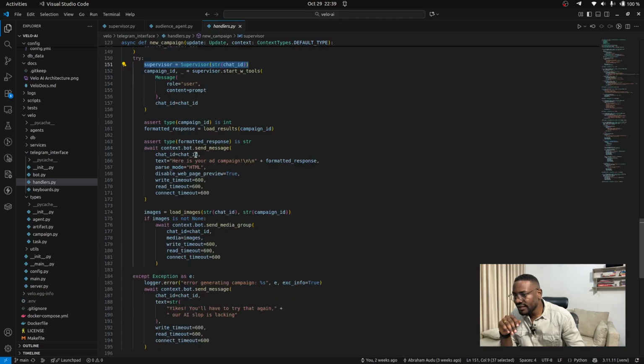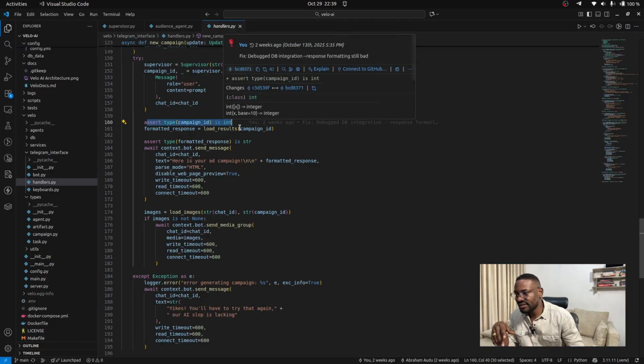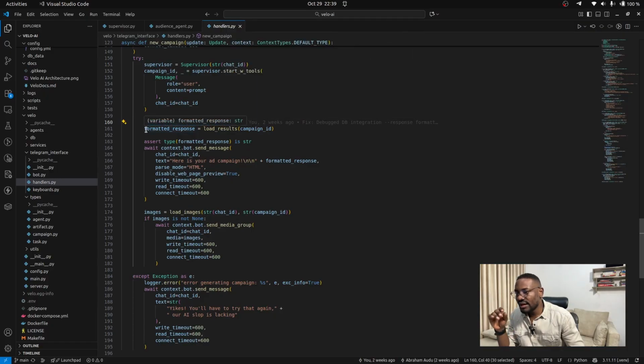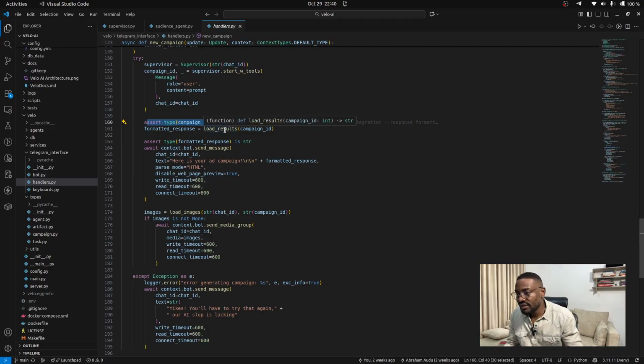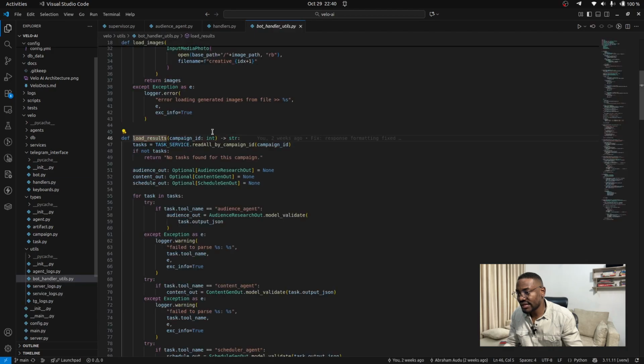All right, and then we're doing some assertions here to validate that the campaign was created successfully. And now we're loading the results of the campaign generation process, because like I said, we push everything to a database and then retrieve the structured response and then return it to the user. All right, so here's what loading results looks like.